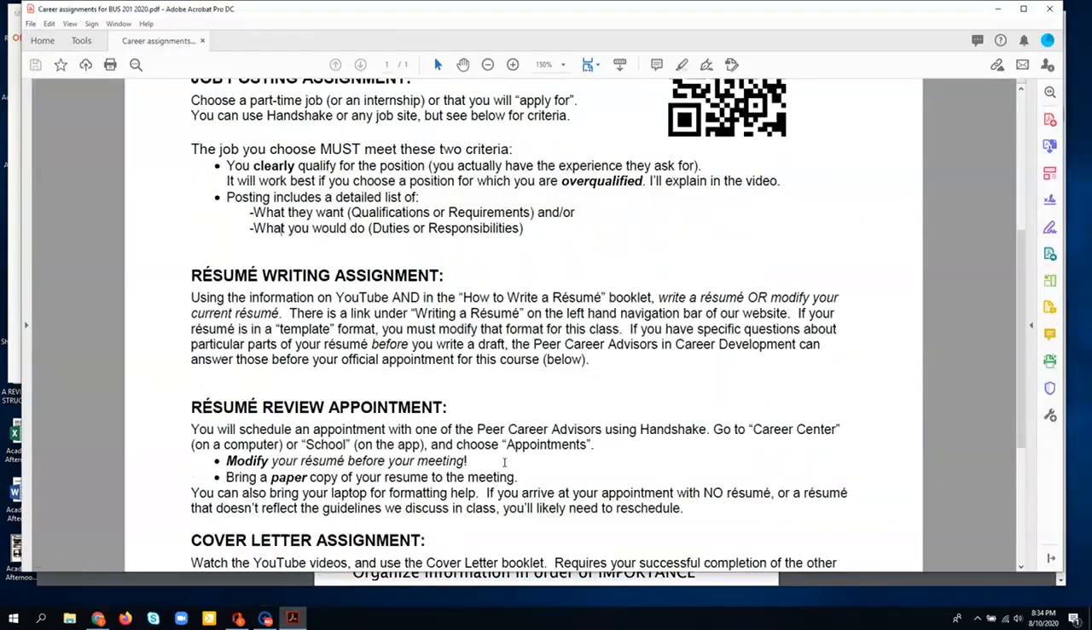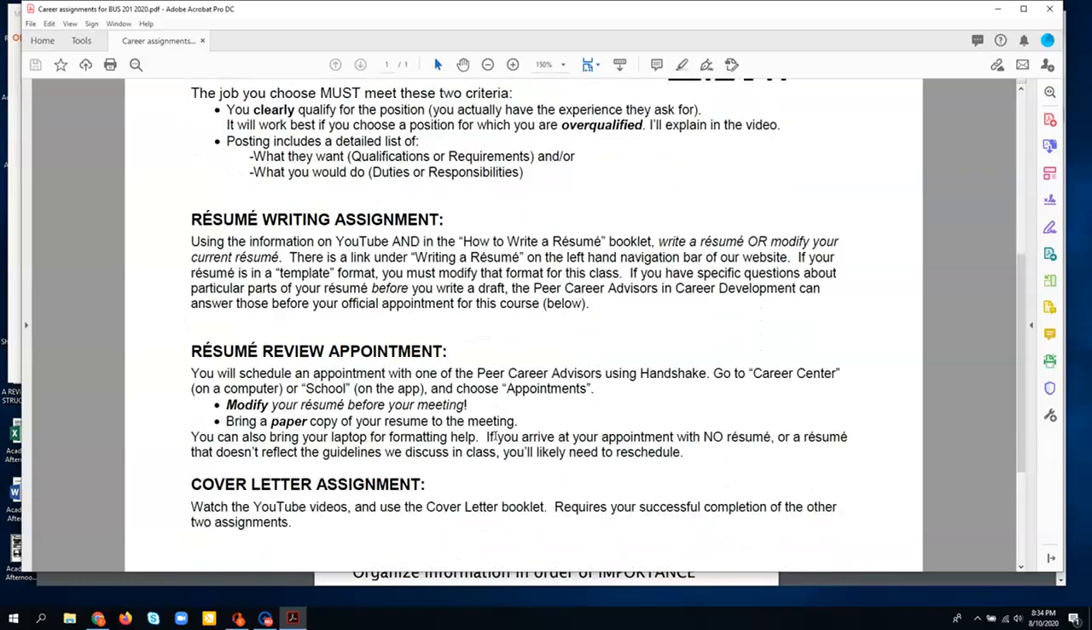There's also a resume review appointment. I think that's fairly self-explanatory, but I will say here you should schedule your appointments with a peer career advisor through Handshake, and those appointments can be through Zoom. In fact, depending on the situation at the time, even if you show up in person, you might be sharing your screen to be doing some of the formatting part of the appointment.